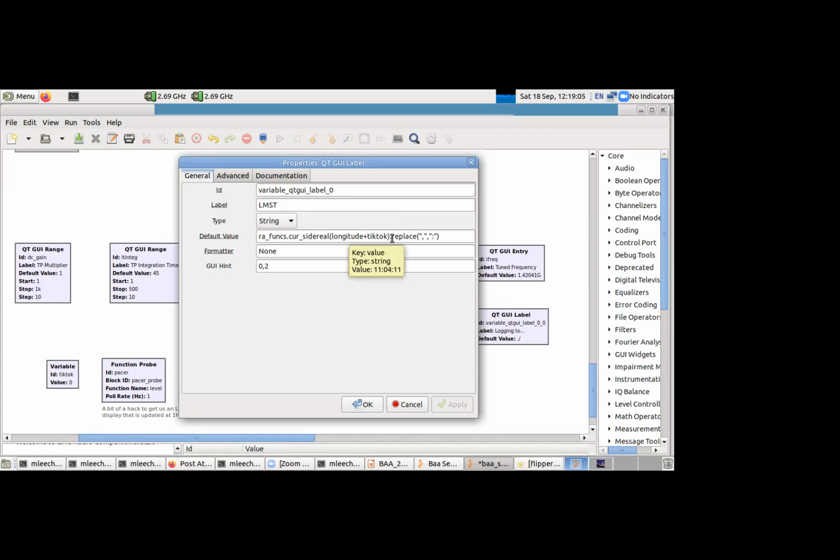And because the return value from cur sidereal is a string, I can use a Python string substitute function or method. Remember, Python is object-oriented, so most object types have some standard methods that are associated with them. Well, the string object type in Python has a replace method associated with it that I can use for replacing elements in the string. In this case, I'm replacing commas with colons because the cur sidereal function returns some comma separated values. Okay, so there's this variable we call TikTok.